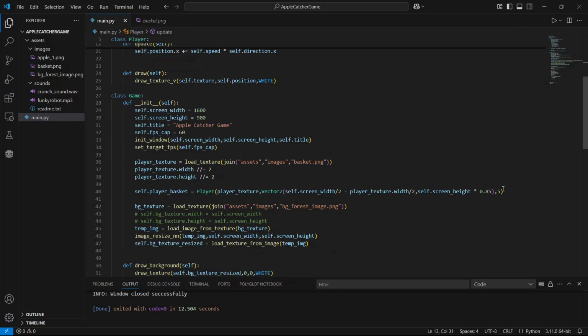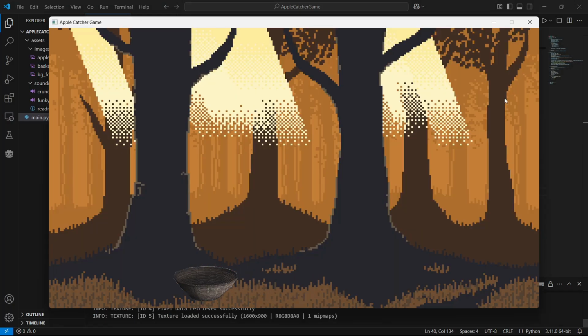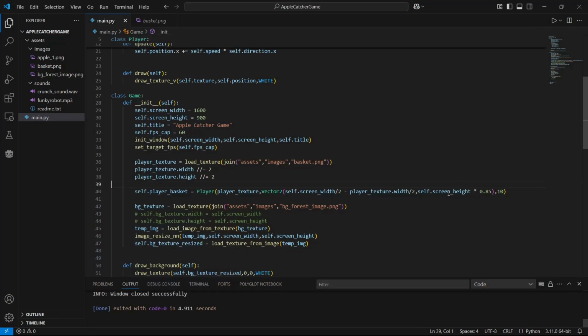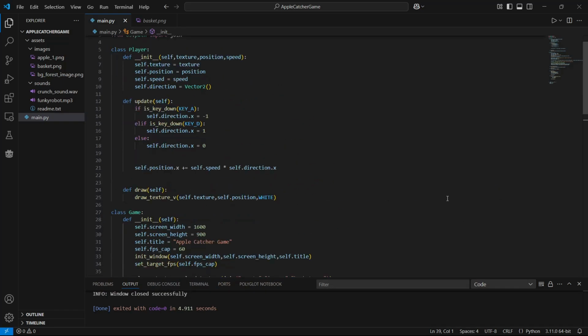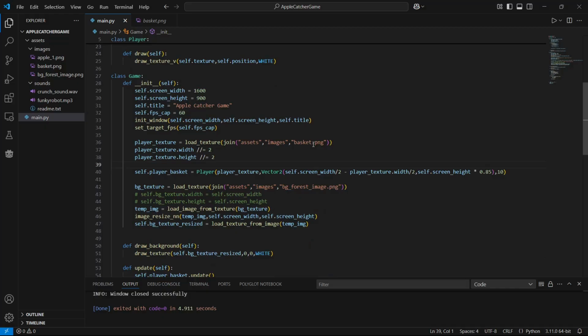And in here we can of course adjust the speed. Let's double it, make it 10. Yeah, feels a little bit more responsive. However, when we do it this way, we'll run into certain issues.